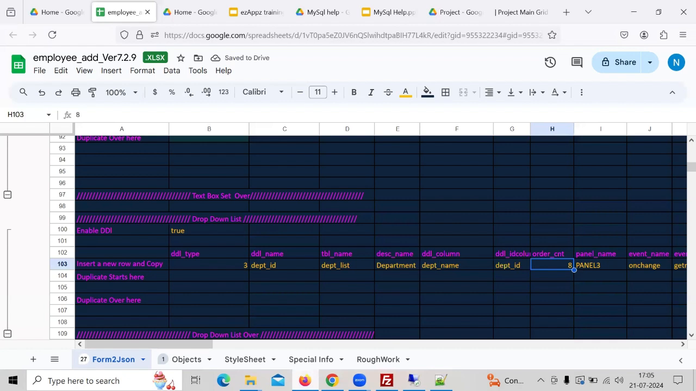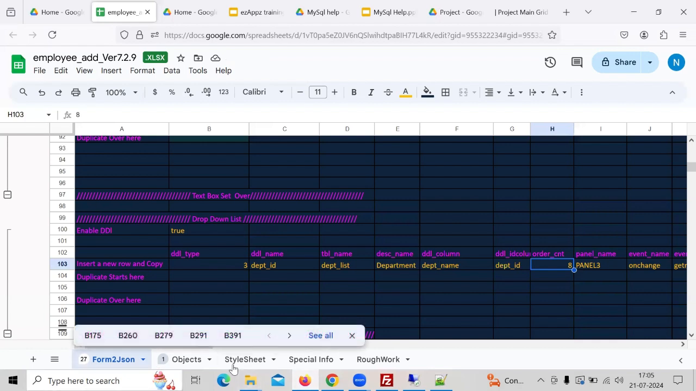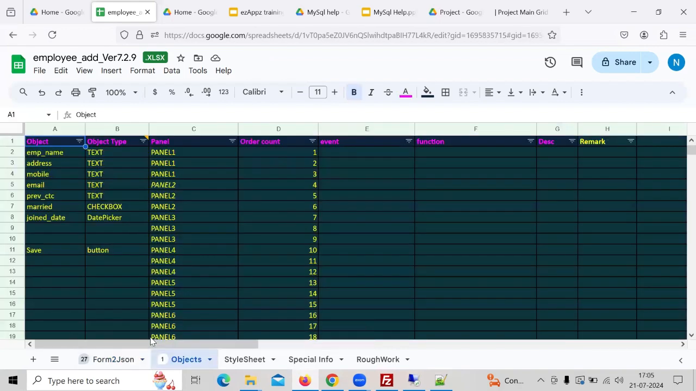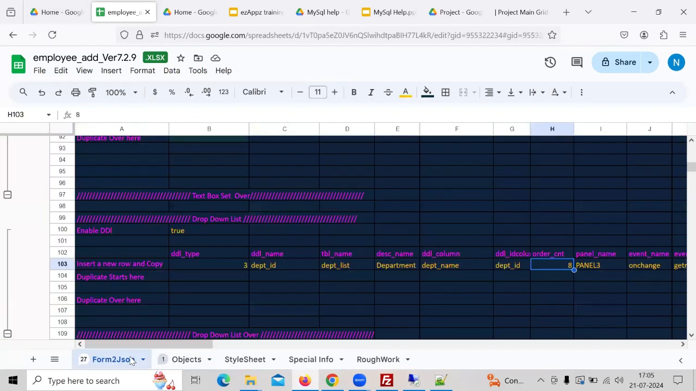Now, under what panel this has to come, that we need to decide. We'll go to the order object. Up to join date is there. In panel 3, I'm going to put the department ID drop down. The panel is 3 and the order is 8. Now I'll go back to the form. Panel 3 and 8 are there by default, so no change is required.